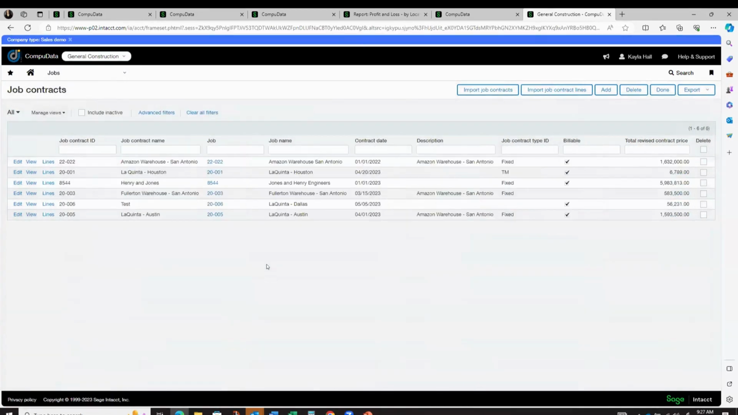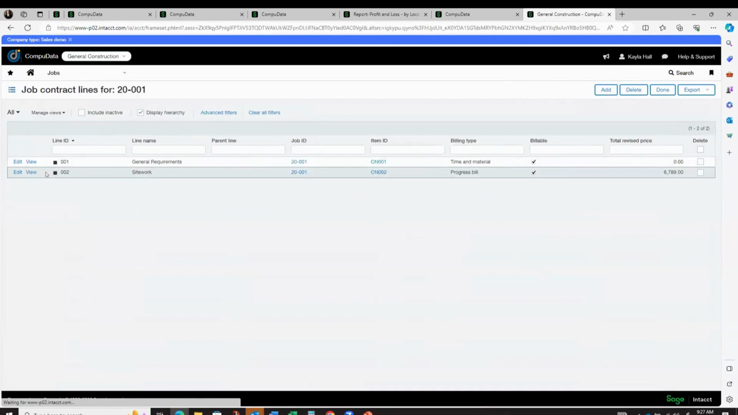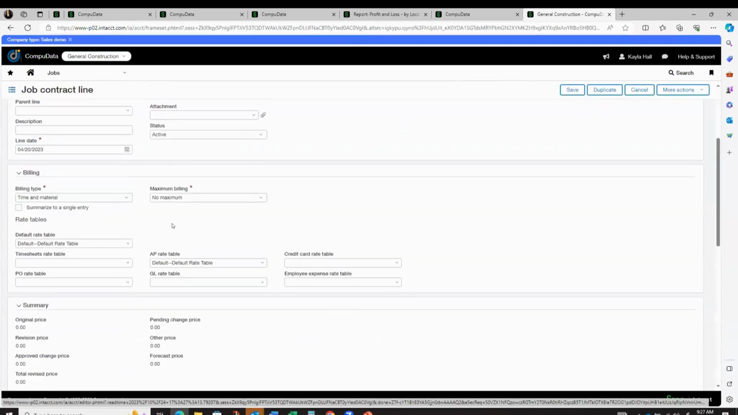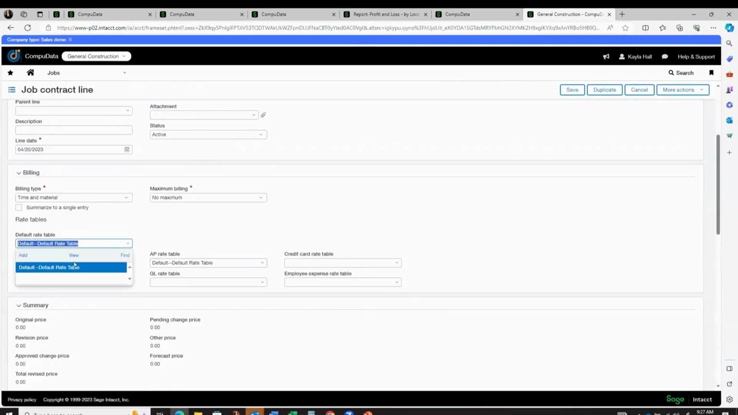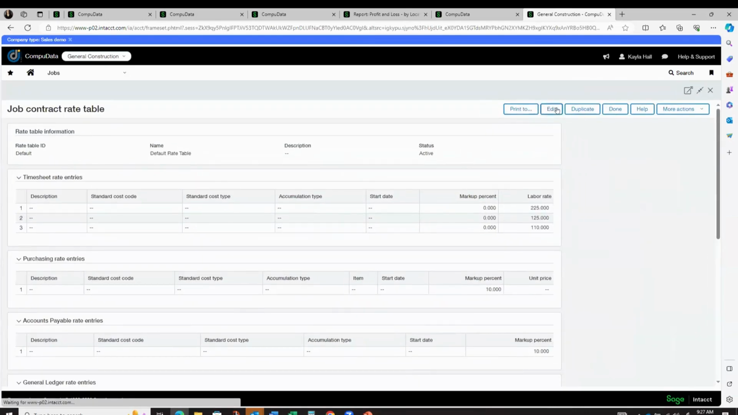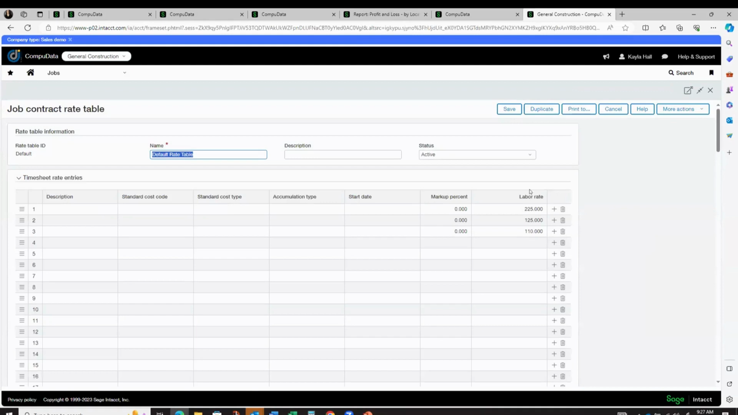So, going into job contracts. So here is a project. We have a couple of different use cases for a lot of different project contract types. I'm actually going to be going over the T&M contract here. And we also have a line for fixed fee or progress billing in this example as well. So we would set up a job contract, a line for time and material. Within the line for time and material, we actually have the ability to assign a rate table. With the rate tables, we can tag any dimension in Intacct with either a markup percent or a labor rate.